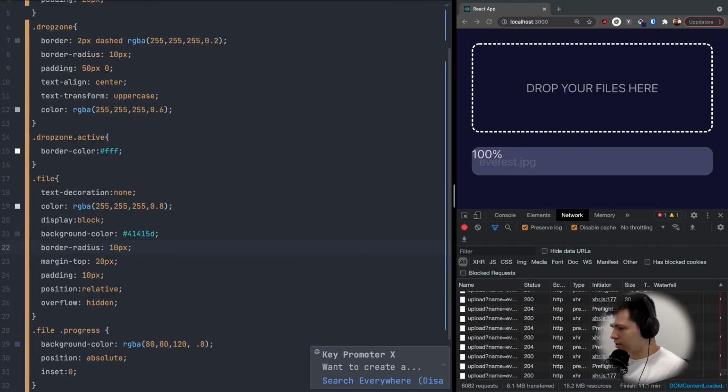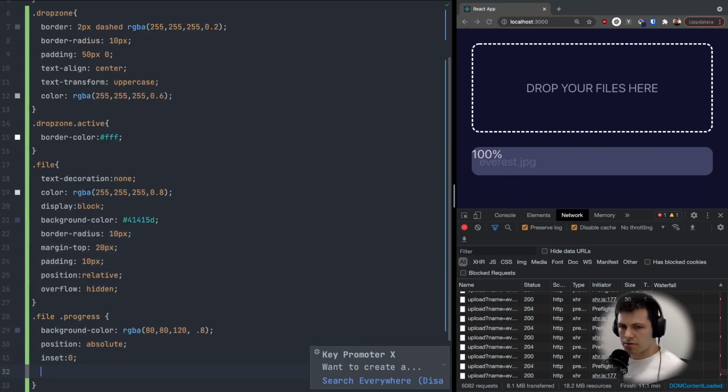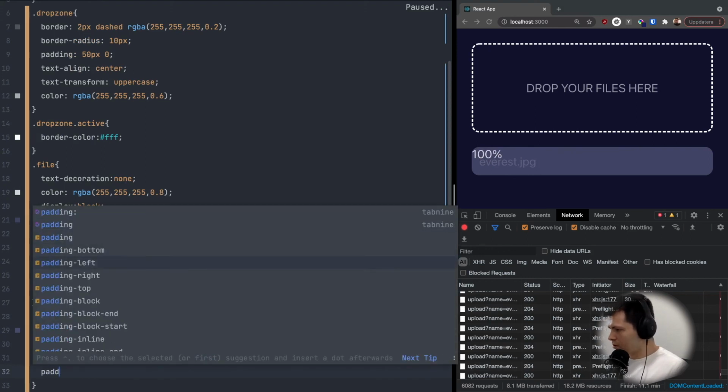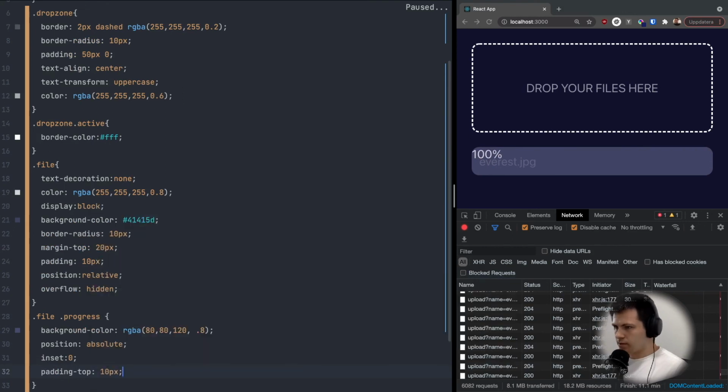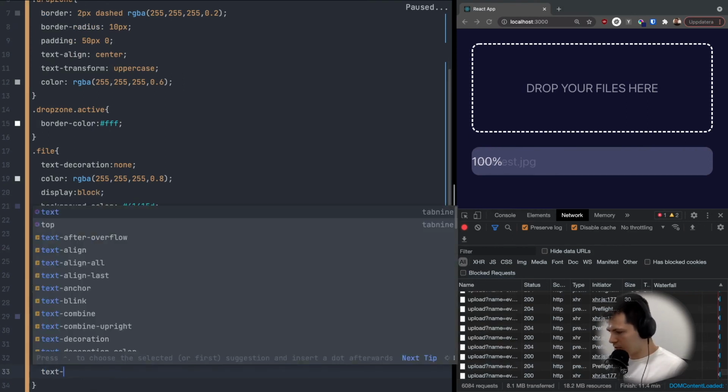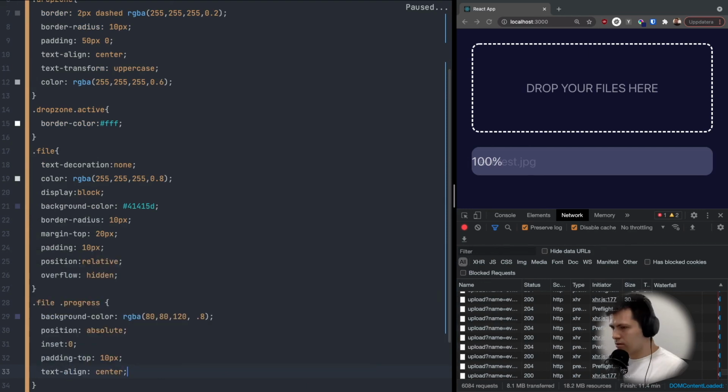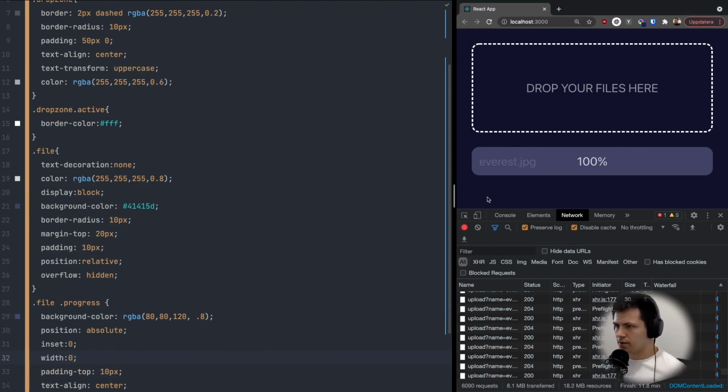Okay, now I need to add some padding here from the top and the bottom. So let's do maybe padding top of 10 pixels like this, and do text align center. And also the default width will be 0% or just 0. And let's test it again.